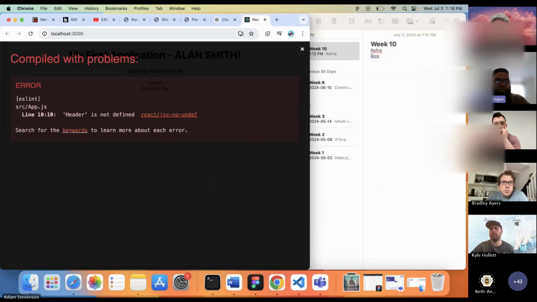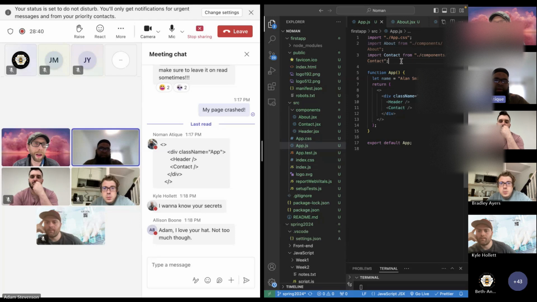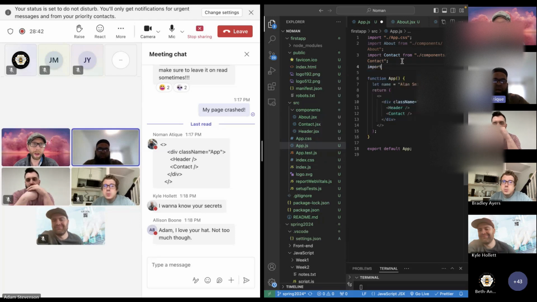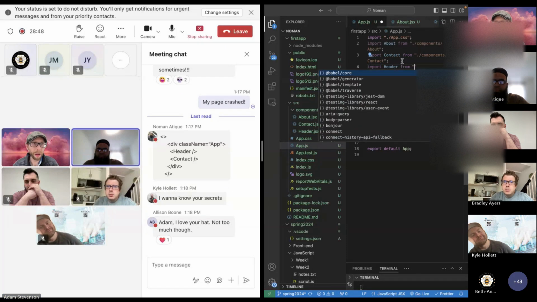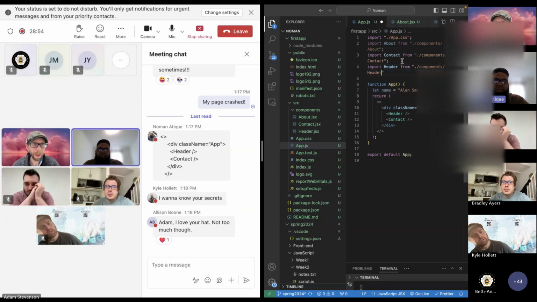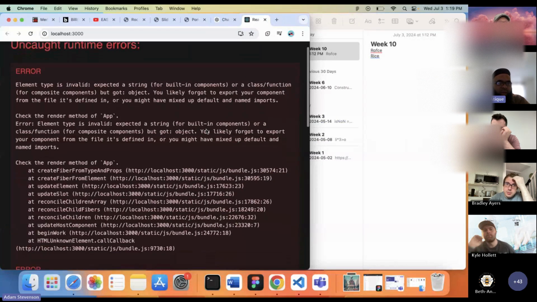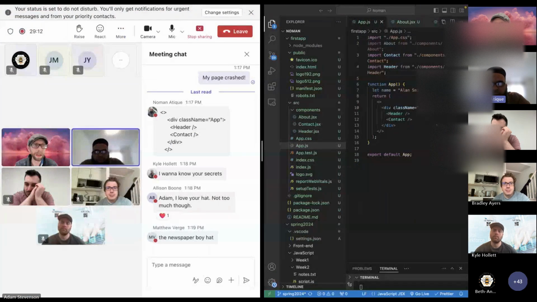Wonderful. I understand what that problem is. Can you go back to your code, VS Code? Look, you have not used import header at the top. You have not imported the header, defined the header. So just go and do import header with a capital H from components/header. No need for JSX. Wonderful. Save that. Okay. And now show your output. Ooh. Okay. Element type is invalid. Check the render method of app. Element type is expected to be a string, but it's built-in. Okay. Can you go back to your code? Just hold on.